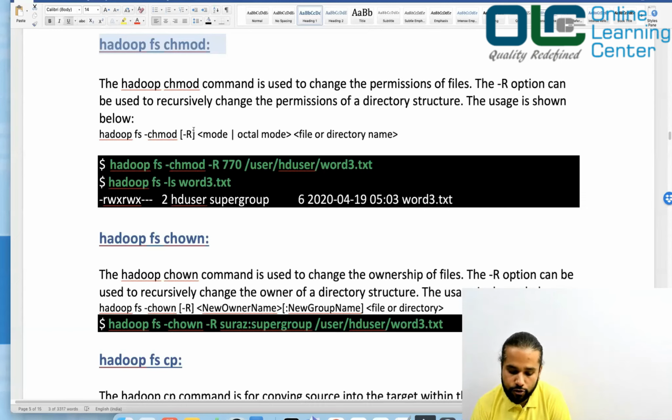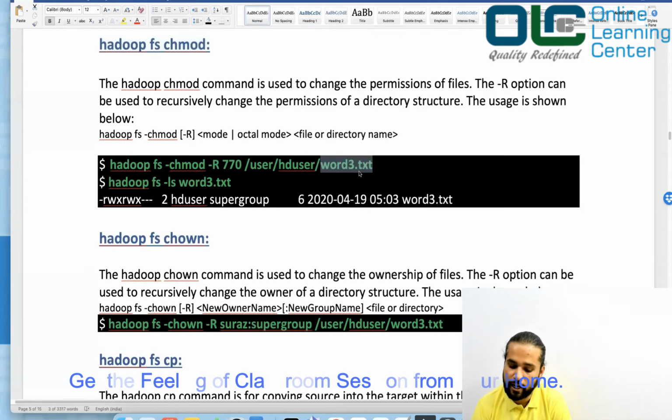It basically allows you to change the permissions of files and folders, and this is very similar to what you used to do in Linux, right? For example, say you have a file and you want to change the permission of that file, then you use the command chmod, right? Similarly, in Hadoop also, let's say you have a file and you want to change some permission of this file, so you would basically use the chmod command.